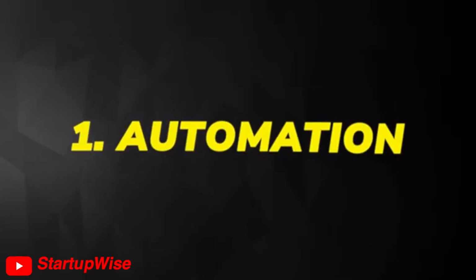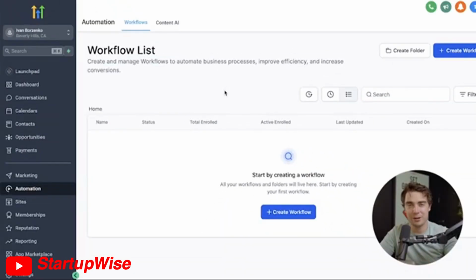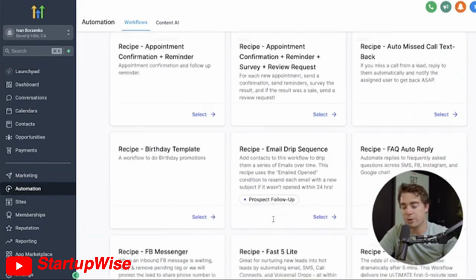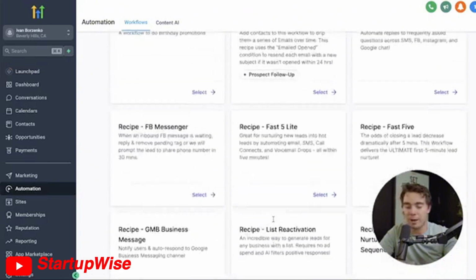Number one, anything that has to do with automation. Now, as we can see here, we can create a workflow which would make our life a lot easier as we don't have to manually do a lot of the tasks. So if we click on create workflow, we can create one from scratch, or we can scroll through different ones that are available through the GoHighLevel platform already.